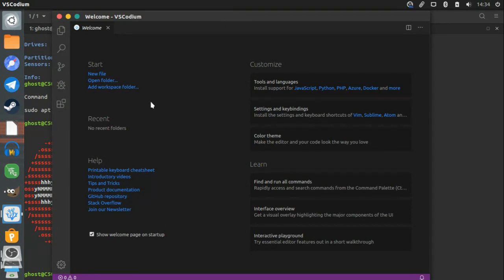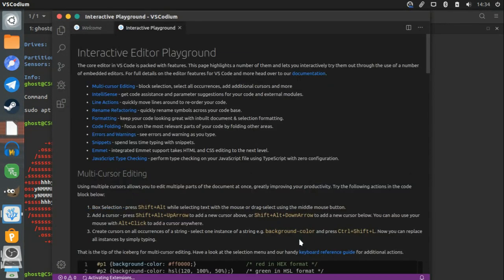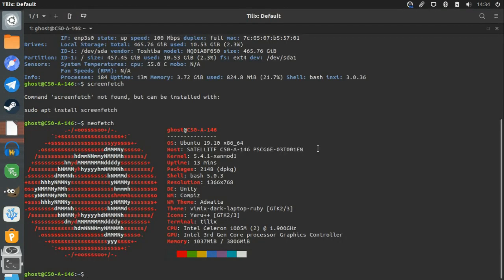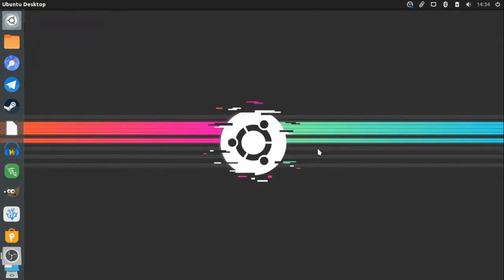Well, I guess let's have a little short walkthrough. Oh, it's some kind of a coding thing. Yep, I know nothing about this. Okay, so that's for all you coders. Certainly not for me.